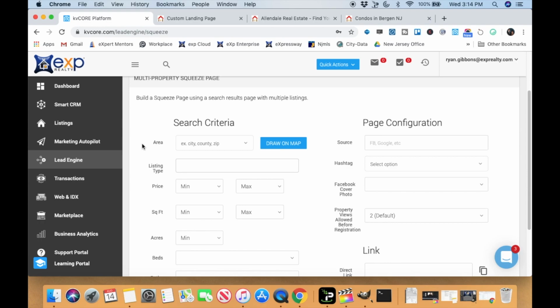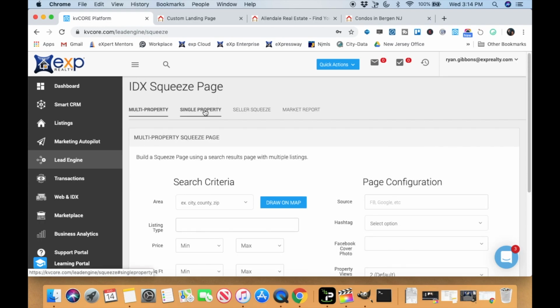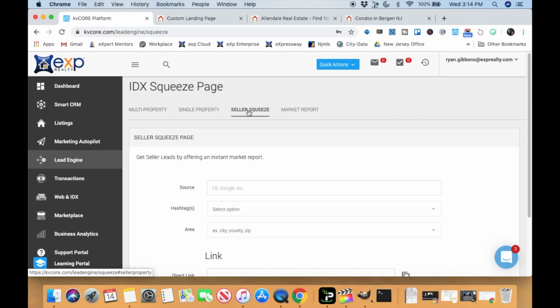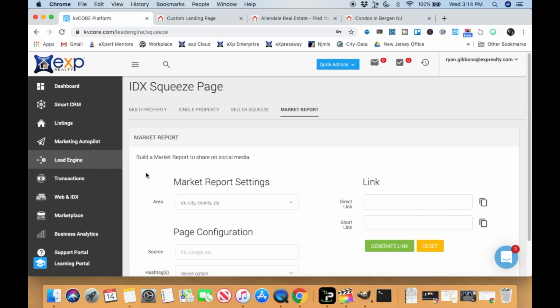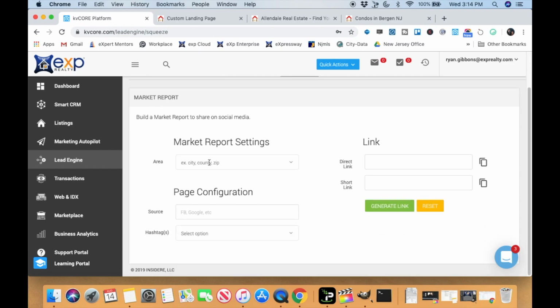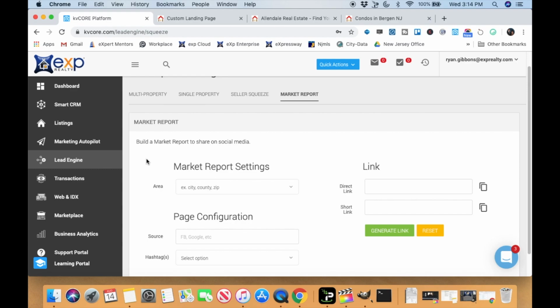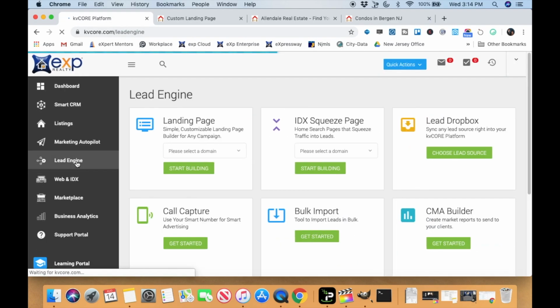You can do a lot of different things with these. You can do it for one particular property, so if you have a listing that you want to promote, and you can also use these for home valuations. And somewhat recently, you can create market reports. So you can create these for areas, cities, communities, whatever breakdown you can put in there. You can create these squeeze pages. So we'll just go back here.